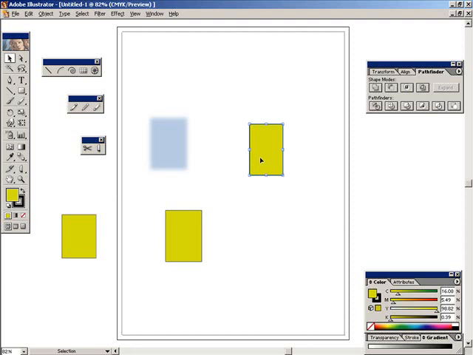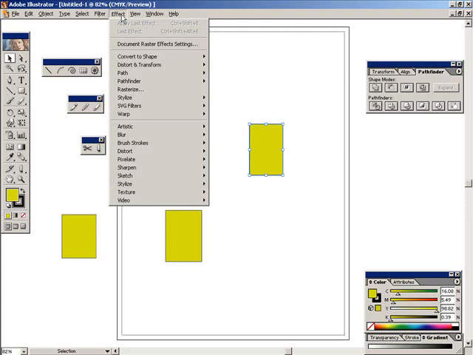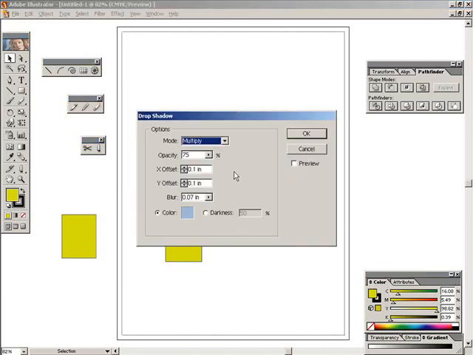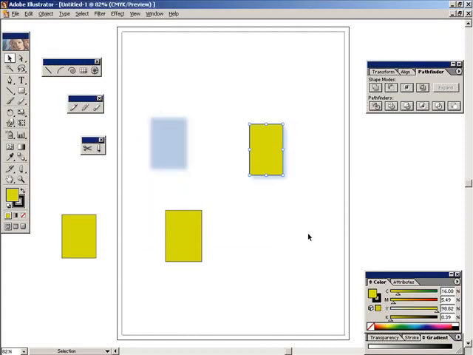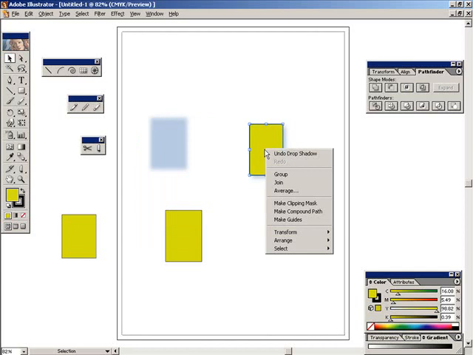The next one is the Effect, Stylize, Drop Shadow. Make sure you only go to the top Stylize, put the drop shadow on, and you can see it retained our settings from the last one. The opacity is your transparency, so if you want one less transparent you can play with that. I'll just say OK, and here it is on. Now if I click off and click back on to select it and I right click, you can see I cannot ungroup this one.